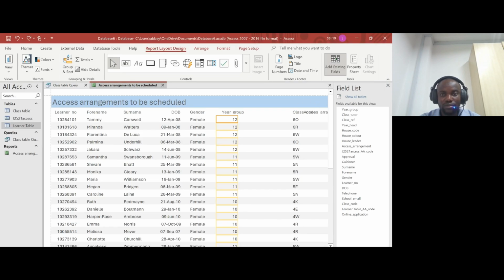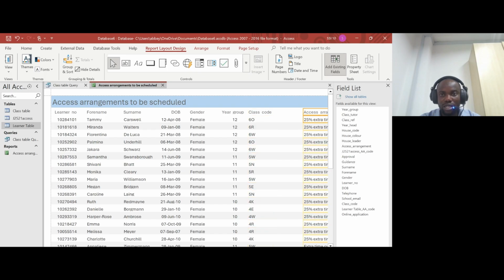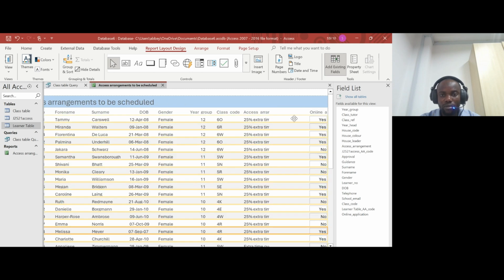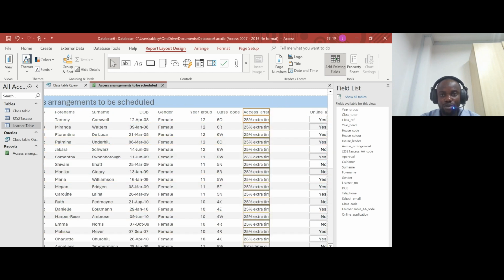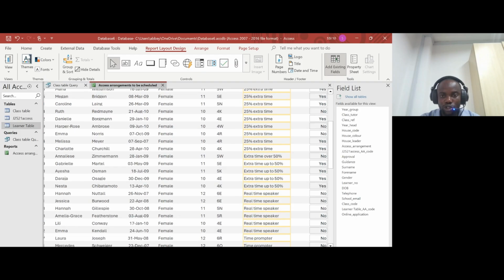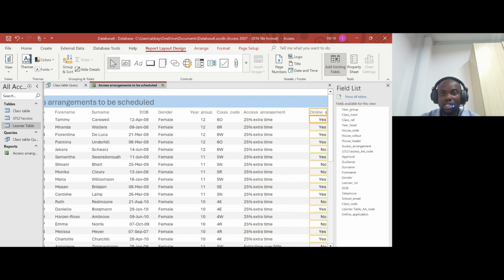Class code. Reduce the size. Access arrangements. Everything must be fully visible. Let's expand it. So you see here is not fully visible. You need to expand more. Make sure you scroll down. You see that everything is fully visible. And the last one is online.